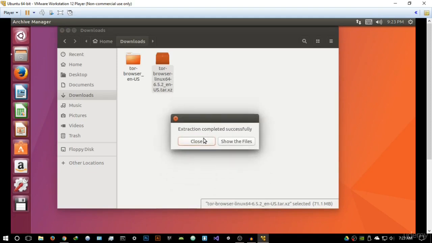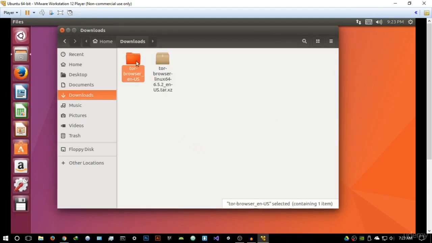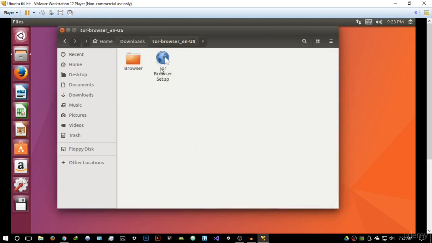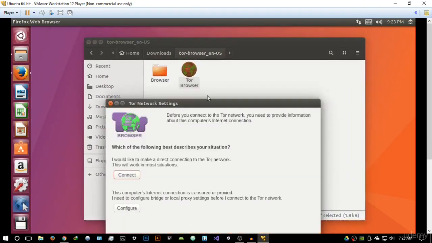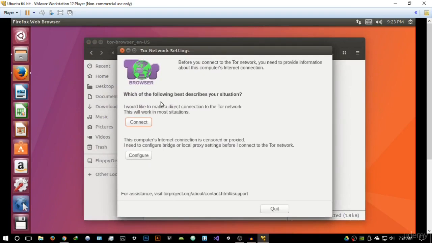Alright, so once it's finished extracting the archived file, just hit close, and you can open the folder Tor browser English US, and you can just hit this little section here, Tor browser setup. Just double click that, and it should automatically configure and start Tor for you. So there we are. Very similar to the Windows section. It's going to ask you which connection type you're using. If you're using a connection that is proxied, you can configure it through here and then connect. I'm using a direct connection, and I'm guessing you guys are too.